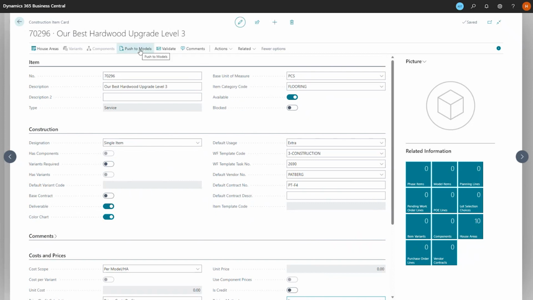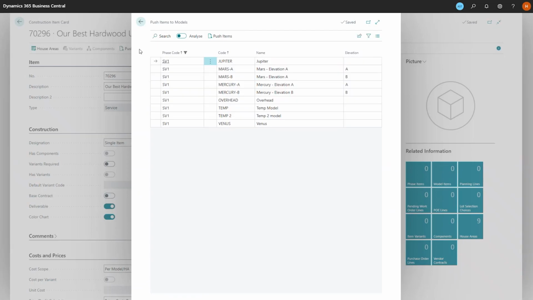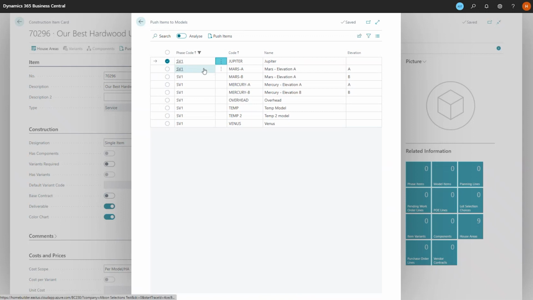Let's go push this item to the model, and then we can go and cost it up. System says, all right, which models do you want to push it to? I'm going to say, let's select a few more.